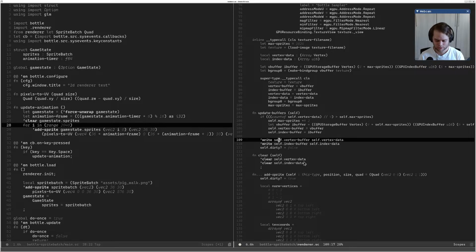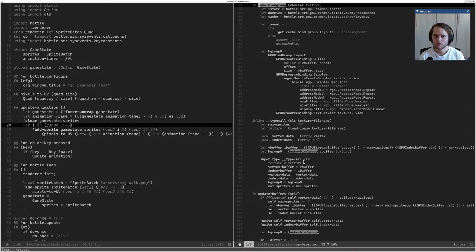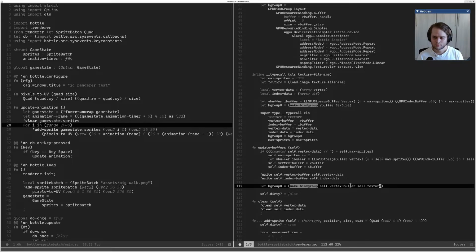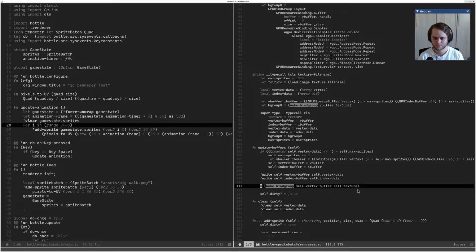So update buffers. We have that big group 0 equals make bind group, I believe is the name. It takes a vbuffer and texture. Okay. Vertex buffer takes self.texture, I think is the name. Yeah. Takes this self.bgroup0. Let's just do it here.